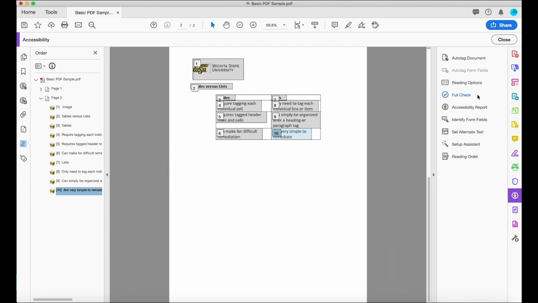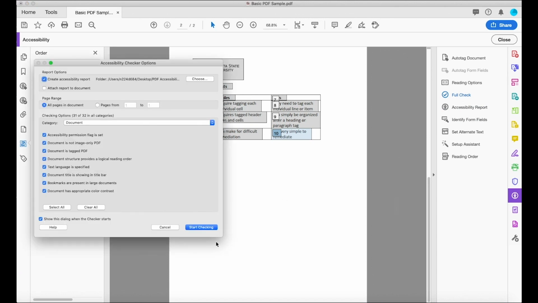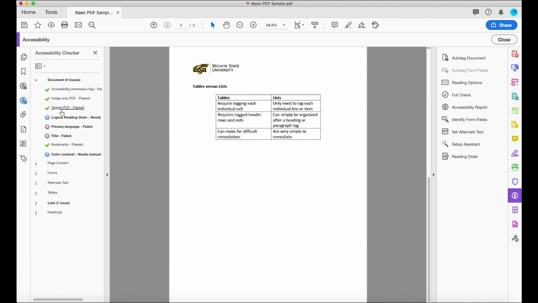So let's go back to our full check. Does it have a logical reading order? Yes, and we made sure it did. And you want to always do that. Make sure it's going to read it to them in the order that you need it to. So we'll tell it pass.